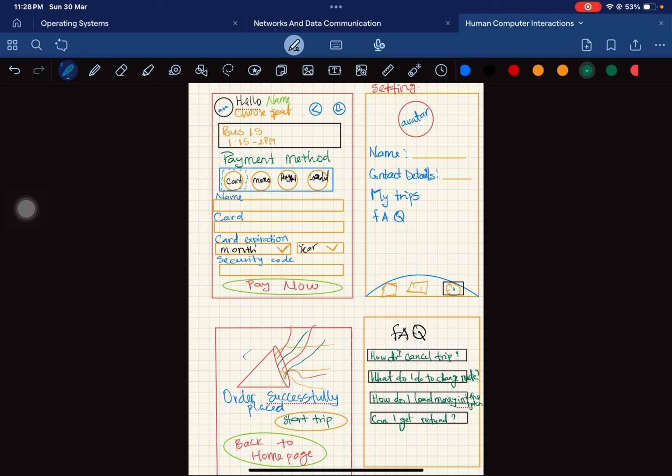So, how do I cancel a trip? What do I do to change a route? How do I load money into the system? Can I get a refund? Based on what you pick here, you get details about the procedures to go through to get what you want to do sorted.